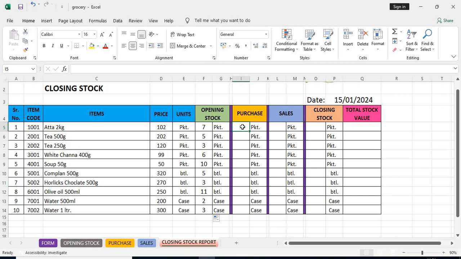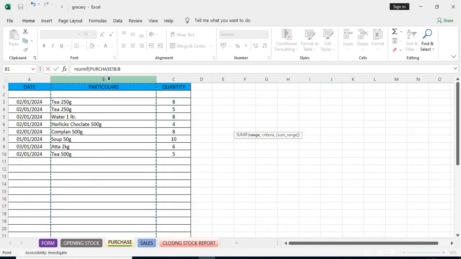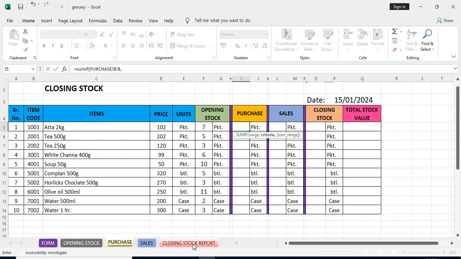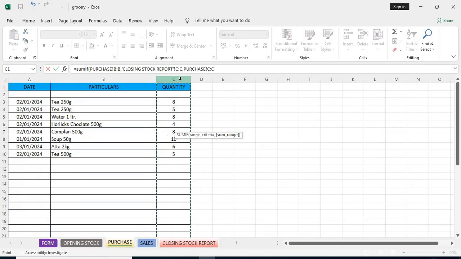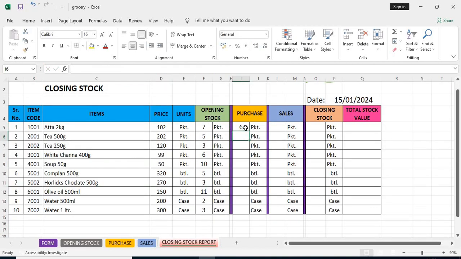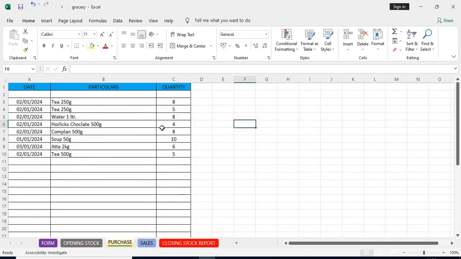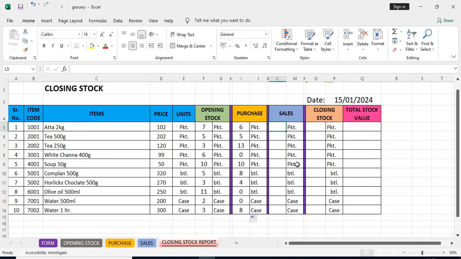Now again use the formula equal to sumif, open the bracket, go to purchase, highlight this whole thing, give a comma, go to this closing sheet, click on this, highlight this whole thing, give a comma, again go to purchase, highlight this whole column, close the bracket, enter. Now copy the formula below. Now let's check whether this is right or not. Go to purchase sheet and check it with this. Now again let's go to the closing sheet.